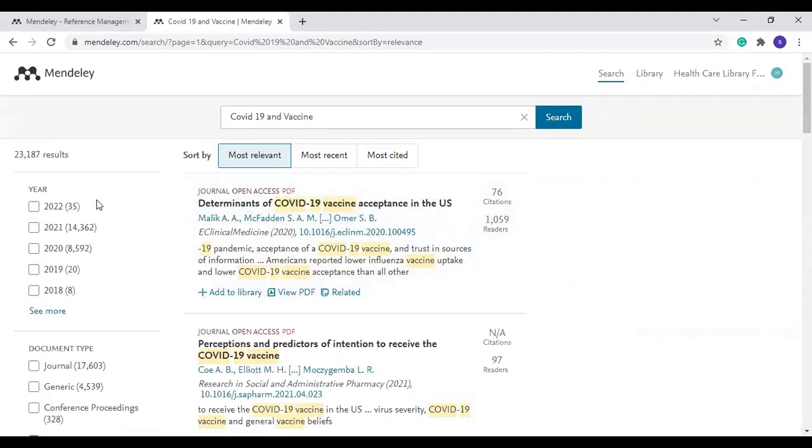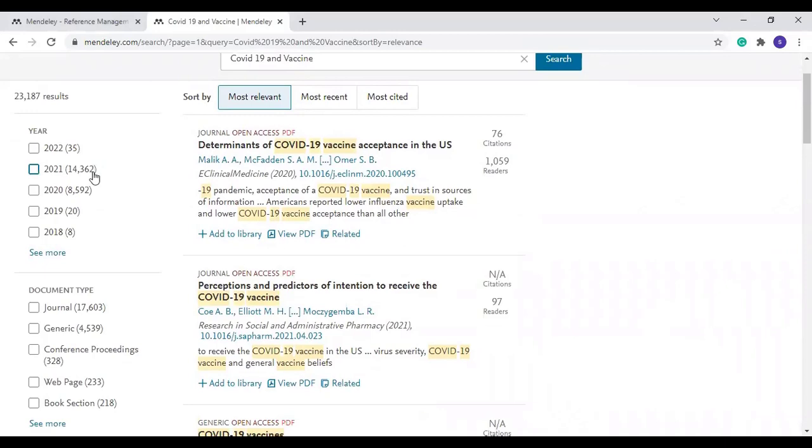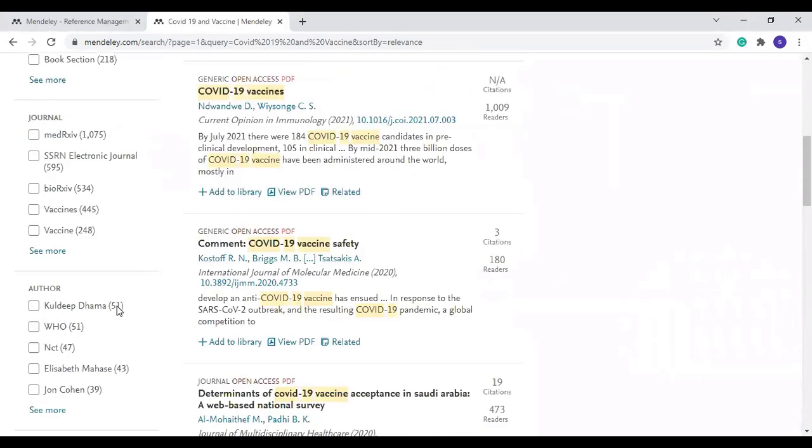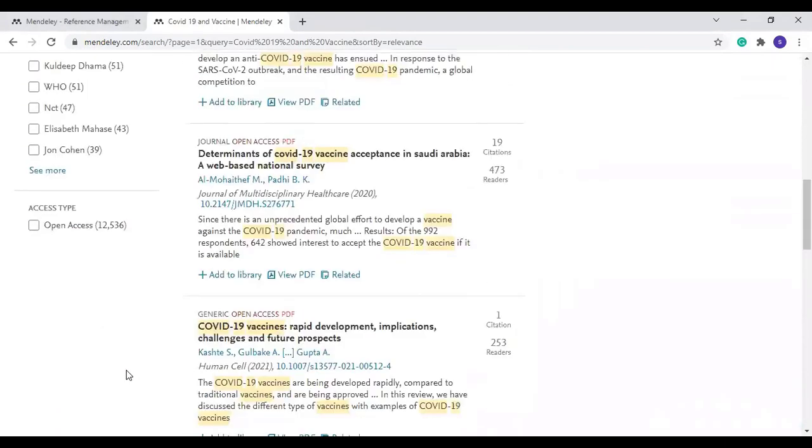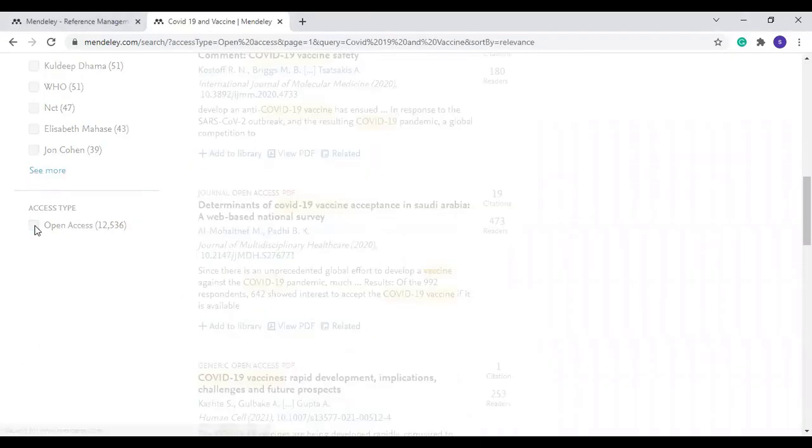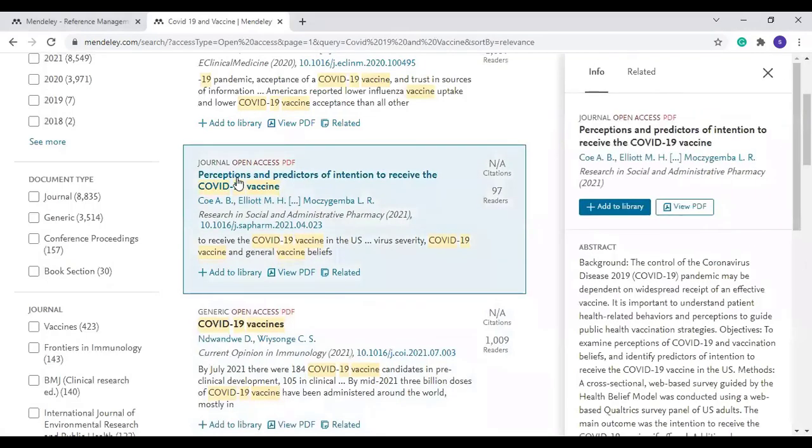There are filters for publication year, document type, journal, author, and access type. Let's say if you want to select all the open access articles, you can select it here. If you wish to add this article to your Mendeley library, click Add to library. It will be in your Mendeley Web library. If you need to download it to the Mendeley desktop, go to Mendeley desktop and click the sync button.